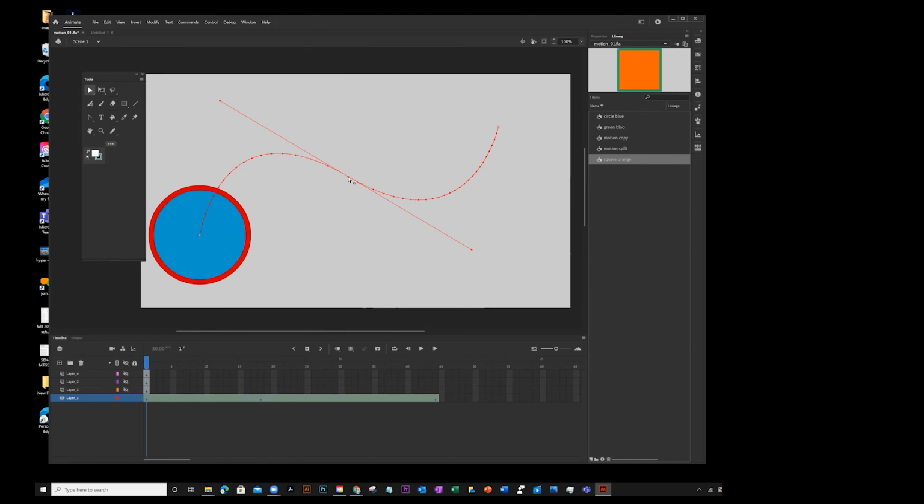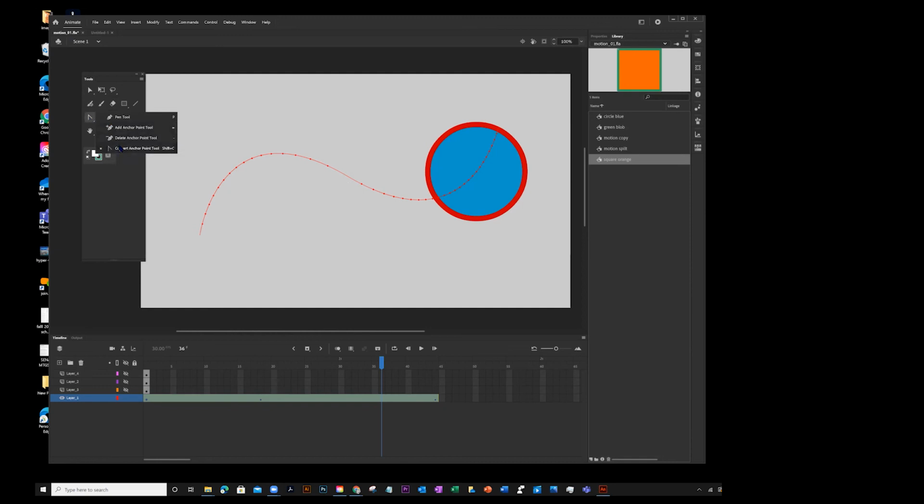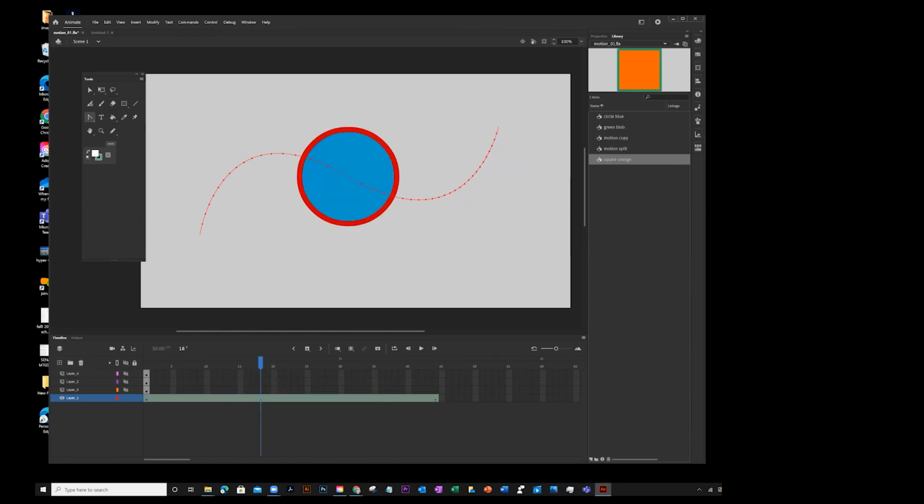Now when I play it, I have the lovely curve. Okay? So when you do this, the important thing is to plot the straight lines first. Plot the straight lines first. Then you go to the pen tool and get the convert to make your curves at each keyframe. Okay? So now what I want to show you is a shape tween.